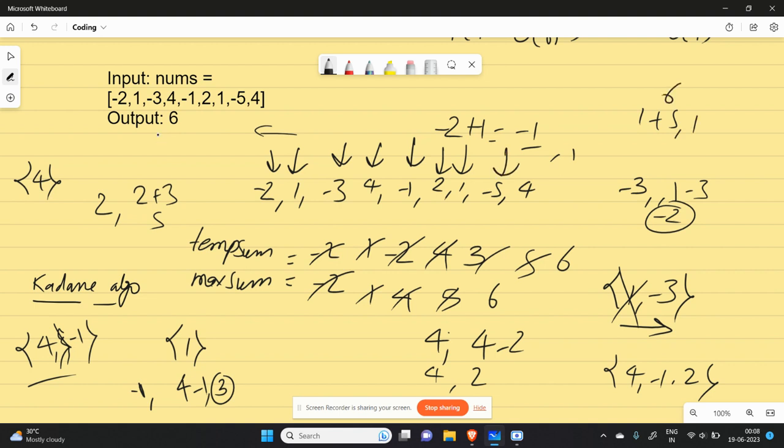Again I would come here: minus 5, or 6 minus 5, which is 1. So the maximum is 1, okay. My maximum will not get updated. For 4 also, either 4 or 1 plus 4. The temp sum will get updated to 5, but my maximum will not get updated. So at the end I will just return 6.